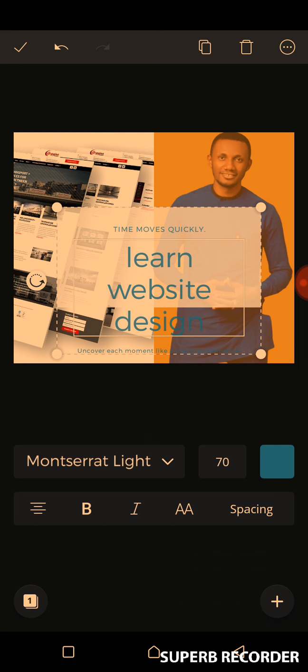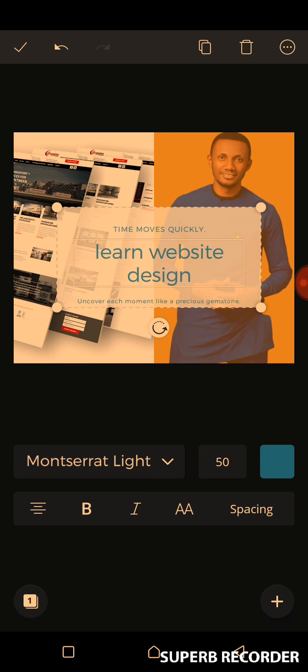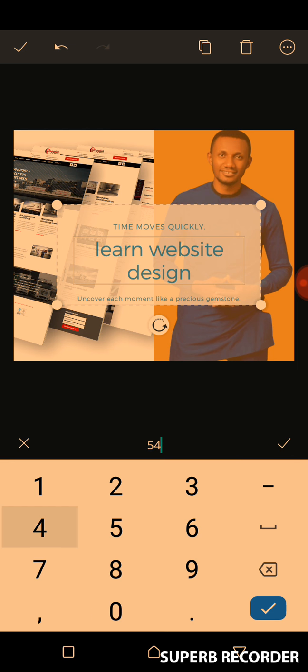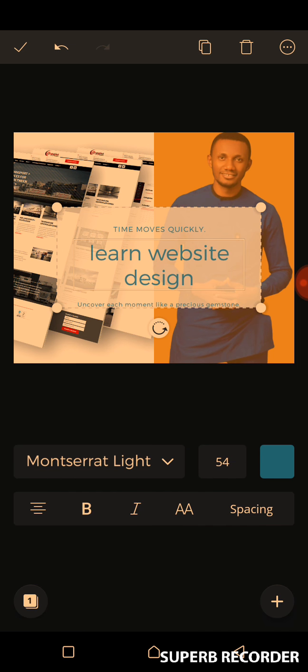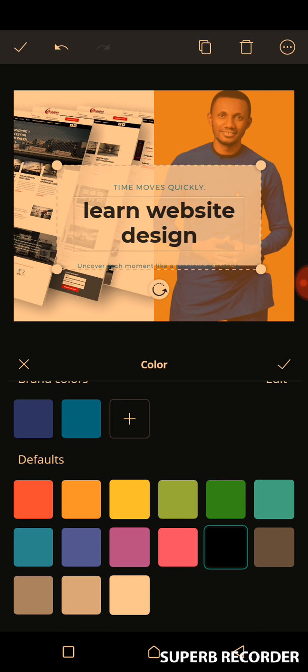So what do I do to reduce the font of these words? What I need to do is to click on this 70. You can reduce it to 50 if you want. You can see now it's reduced to 50. Maybe I can increase it a little, 54. You can see I can make it bolder. I change the color to black.